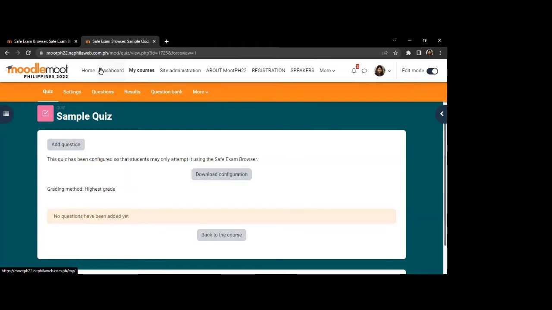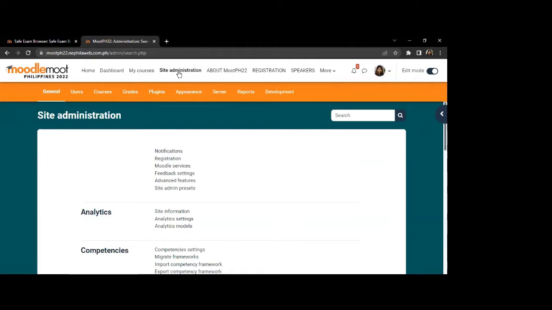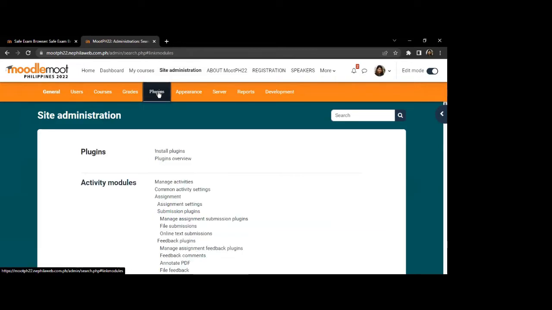Next, the site administrators can manage the SEB configuration templates. Here, let me show you how to view the templates for Safe Exam Browser. From the site administration settings, click the Plugins tab. And then from the Plugins tab, scroll down until you find the Safe Exam Browser templates under the activity modules.